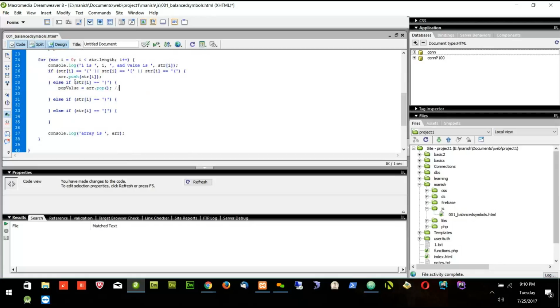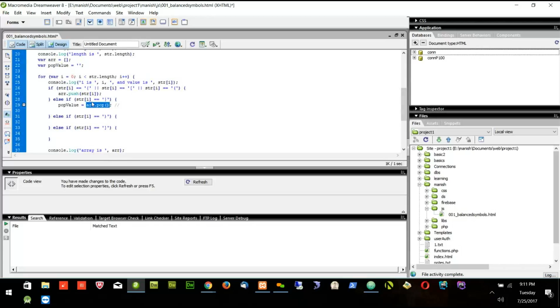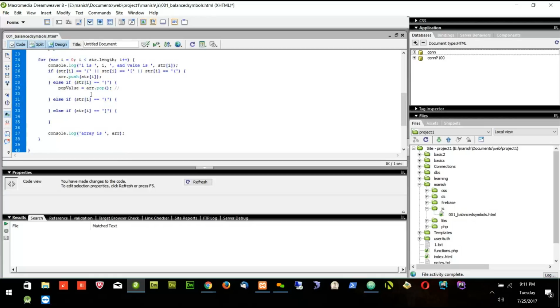Initially when I run the first time, this will go inside the array since we have the open curly bracket. The second time when this runs, we have this closing curly bracket. Since we have the closing curly bracket, I will check what is the value of the array. So what will be the value of the array in the last? What will be the value of popValue?